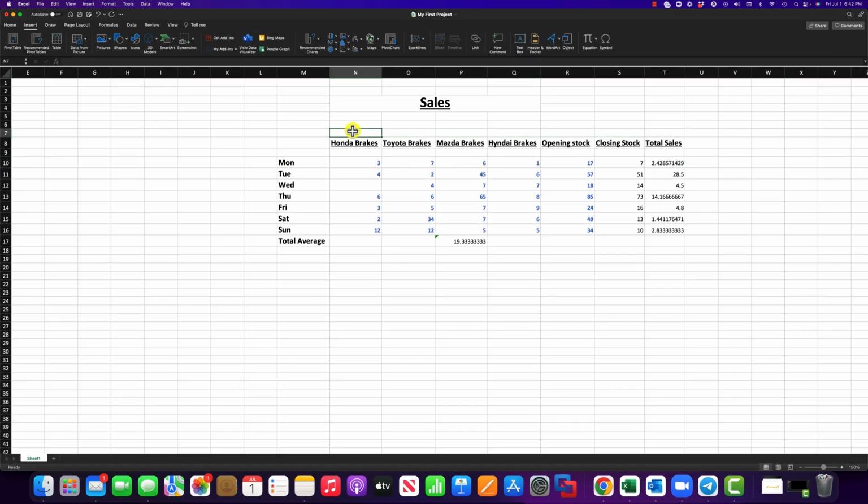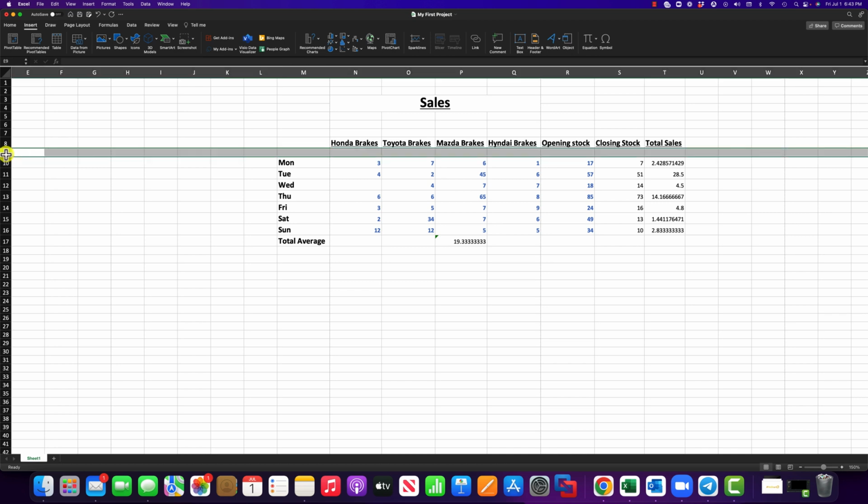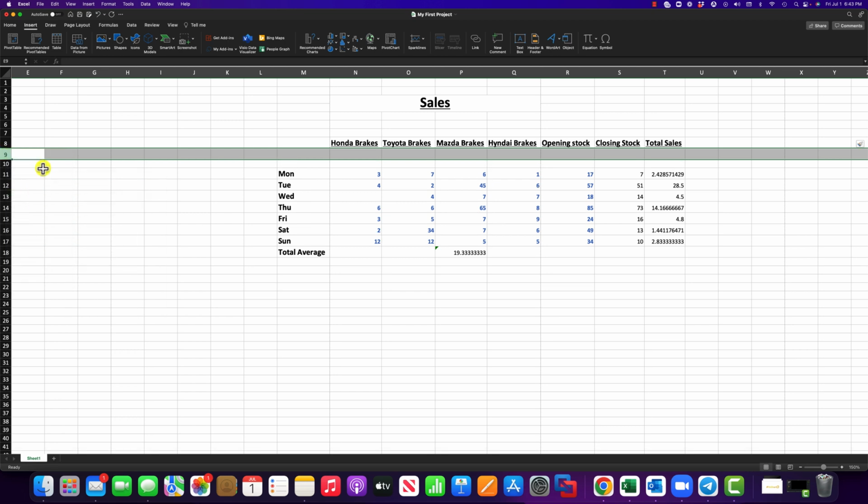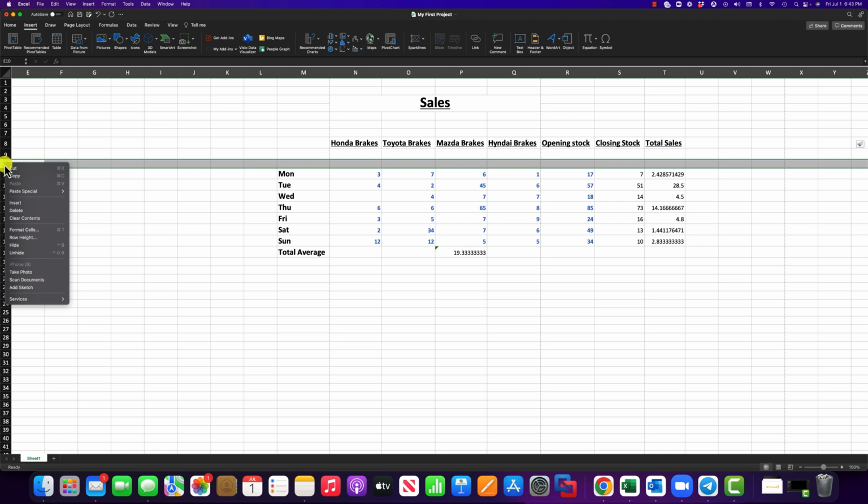Now let's get into adding a column. So let's say we forgot information over here and we wanted to add some kind of title in between the Honda brakes and the Monday rows. The first thing we can do is come over to this area, click on number 9, and right click on it, and just click on insert. And what it's going to do is going to insert one row above. So now we can do that again. We could come over here to 10 and click on insert.